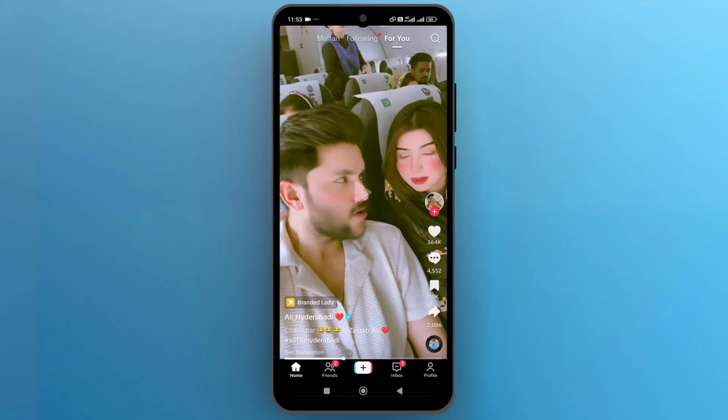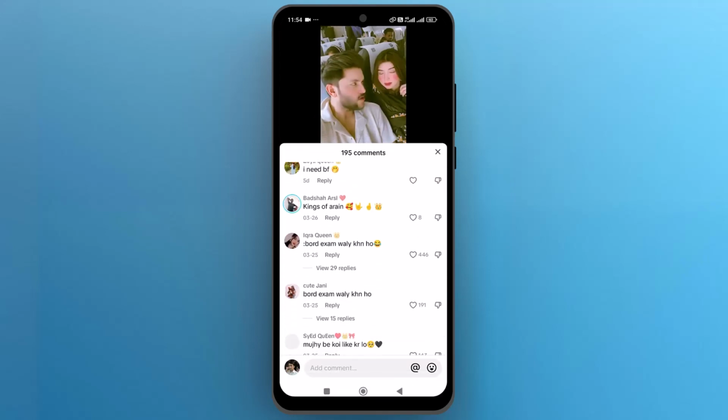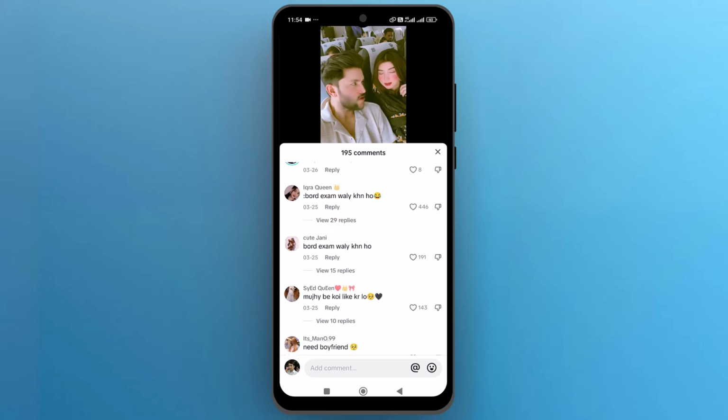To do this, tap on the comment icon located at the right side of the screen. A new page will pop up from the bottom of the screen displaying the comments. Select the comment where you want to add an image.